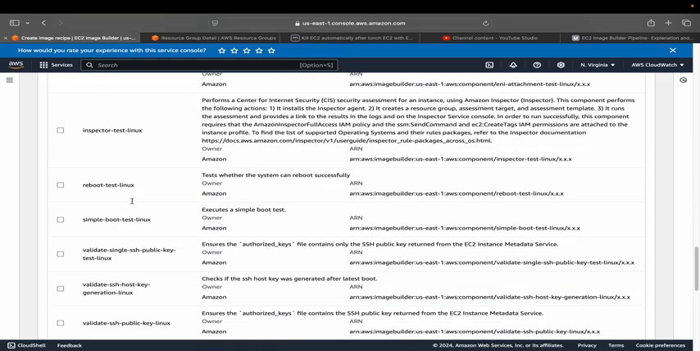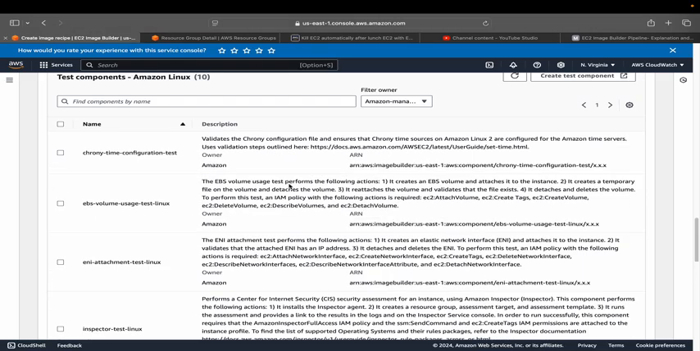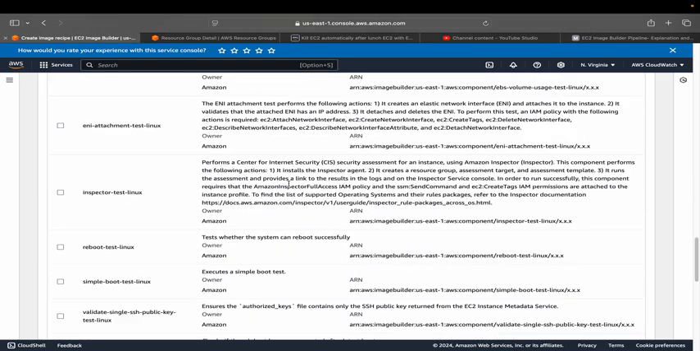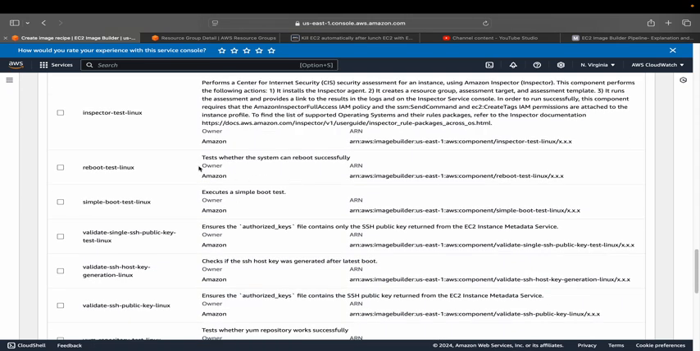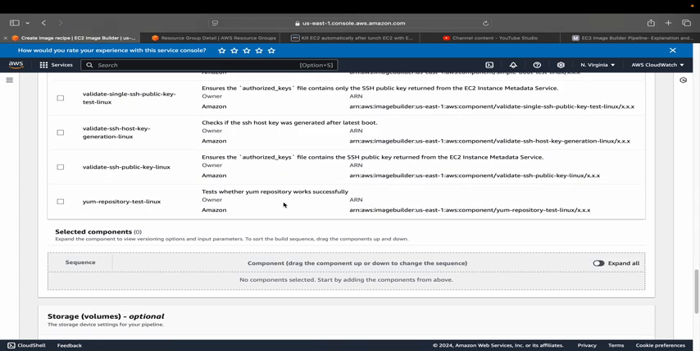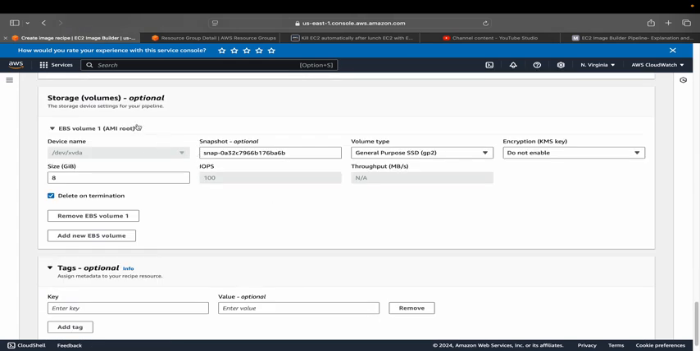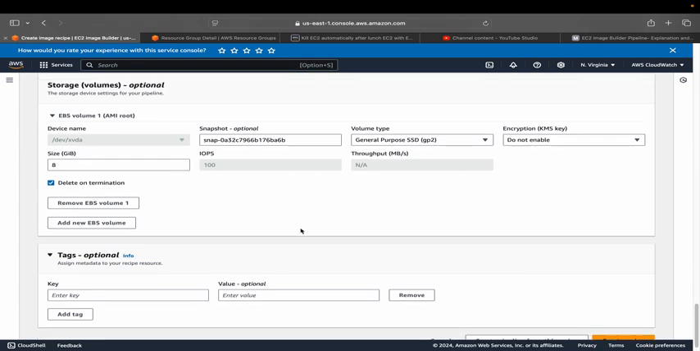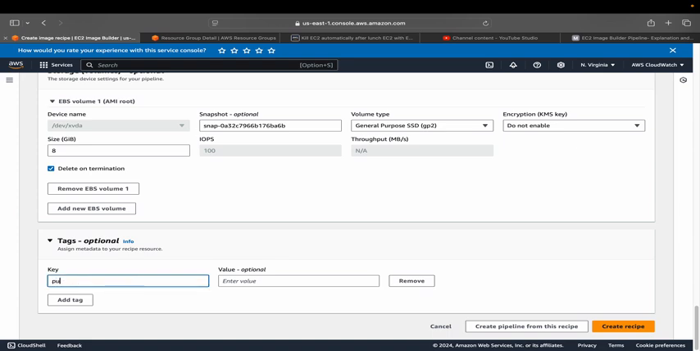The next two types are optional, but for testing purposes, once the instance is created using this custom image, if you want to test something, for example whether your instance can reboot successfully or not, you can also do that. I'll leave the volumes default. It is creating an 8 GB root volume with GP2. Again I'll tag it as YouTube and create the recipe.